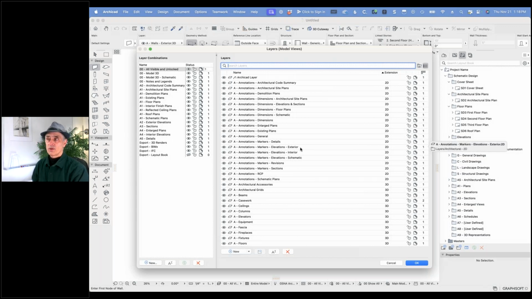So the names of these layers should be intuitive or easy to understand, so you know where to put things. And when you put them in the right place, they show up in the right drawings and they get hidden if they aren't needed on other types of drawings. So a good template will have a place for everything. Everything goes in its place.